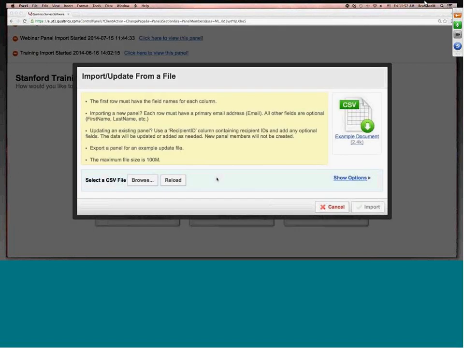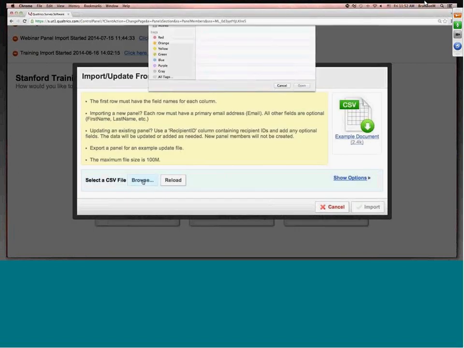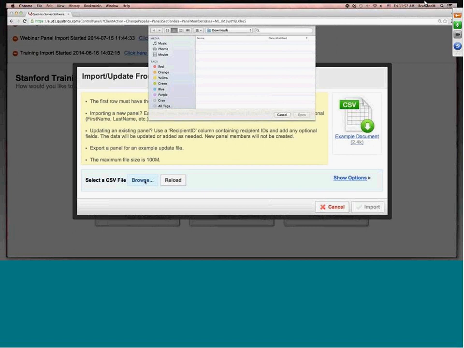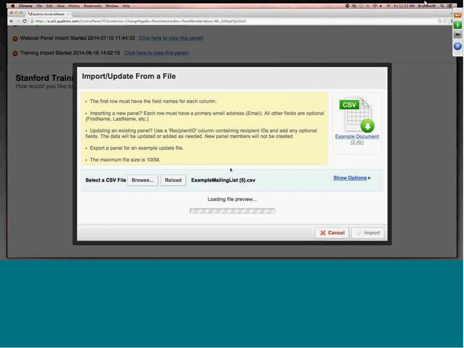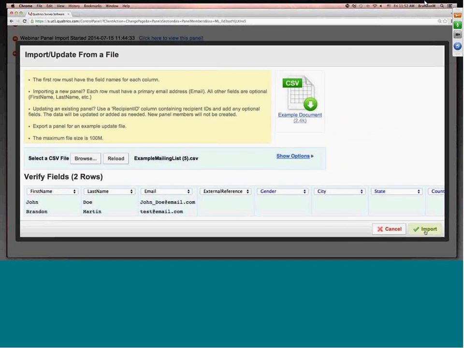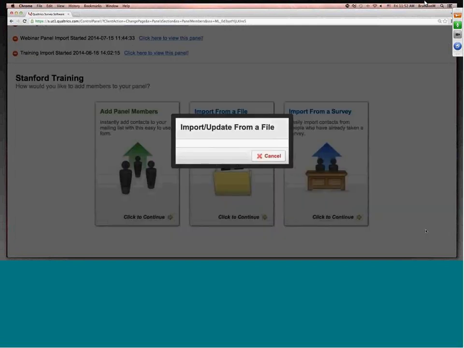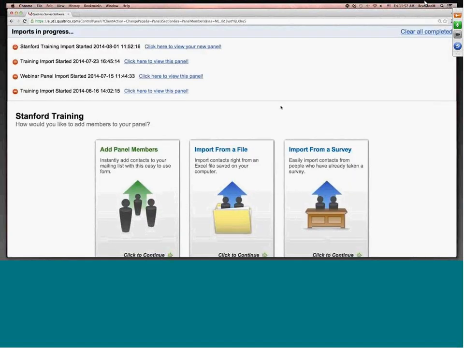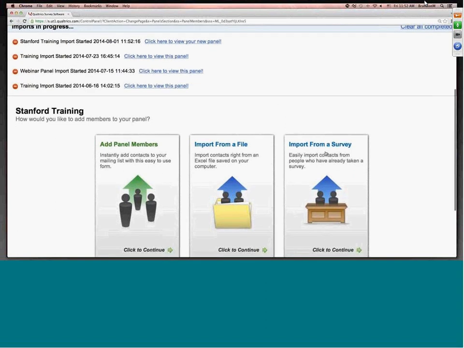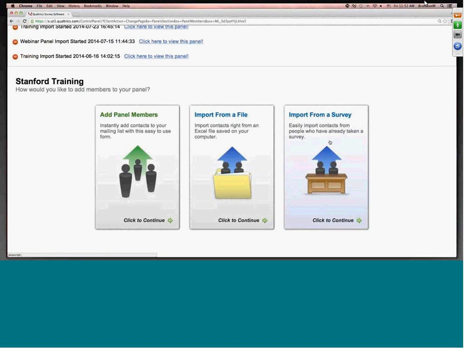I'll come back, select it. Here, I'll go ahead and click. And as soon as this is finished, then there's also the option to import from a survey. So this is for the case where you have like a registration survey, and anyone that takes that survey should be brought into the panel. Then you can use that option.